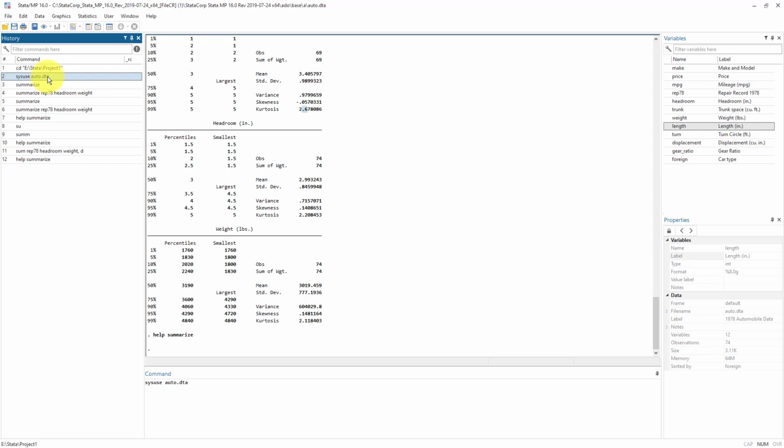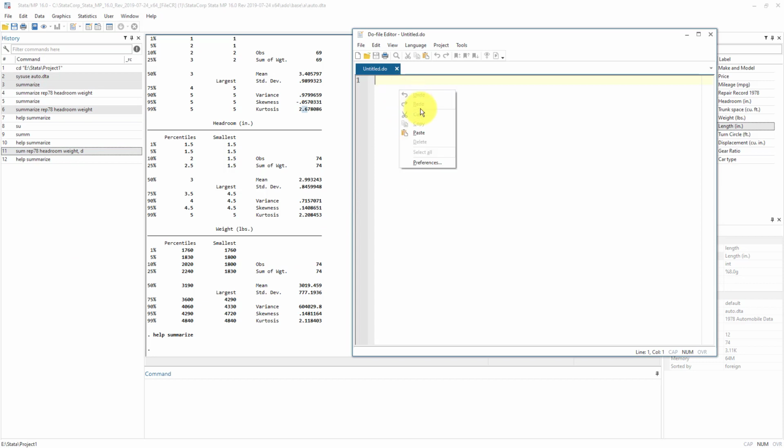So I want the sysuse command. I hold the control key, then I select the commands that I need, right click. Either I can send them to the do file editor, or I can simply copy them and then paste them in this do file. So now I have all these commands and I can save this file in any folder that I like.